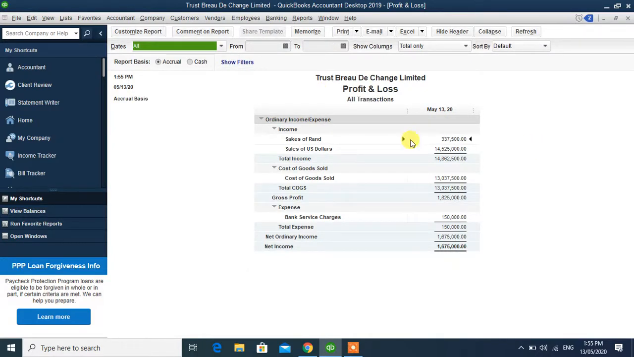You can see sales of rand, sales of US dollar, and you can see the cost of goods sold for each of these rand and US dollar. And you can also see this is the service charge we paid on the purchase of the currency. You can then see your profit or loss as being the change. So as you update your report from the front end, they are automatically posted from the back end.